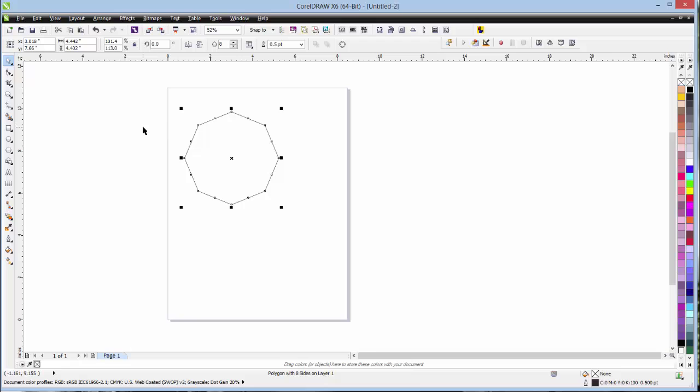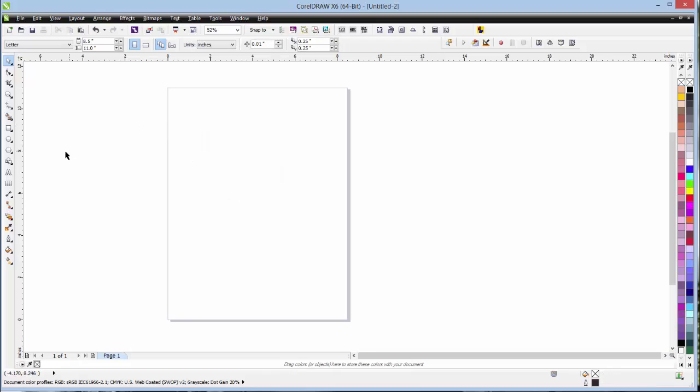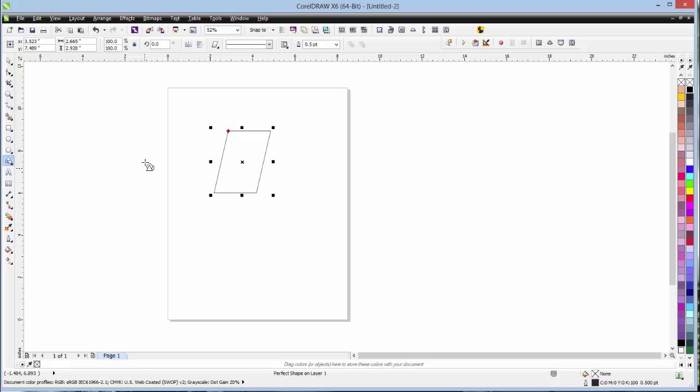Now let's take a look at special shapes. Under the Polygon tool is the Basic Shape tool. Let's click on that. Now if we go out into the drawing space and we just draw an object like we have been doing all along, this is what we get, kind of a skewed rectangle. And that's probably not what you really want.